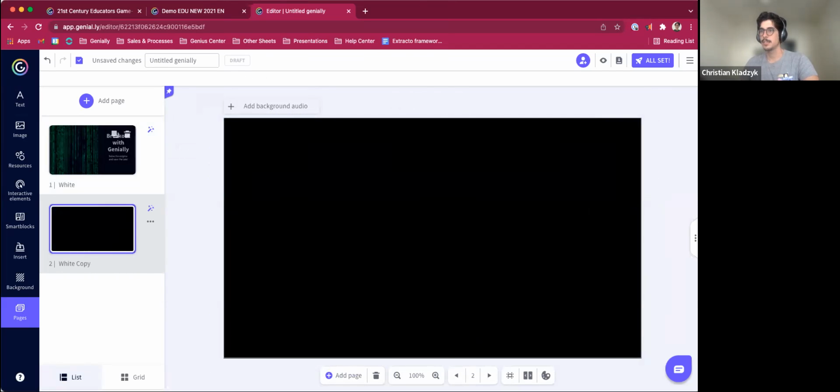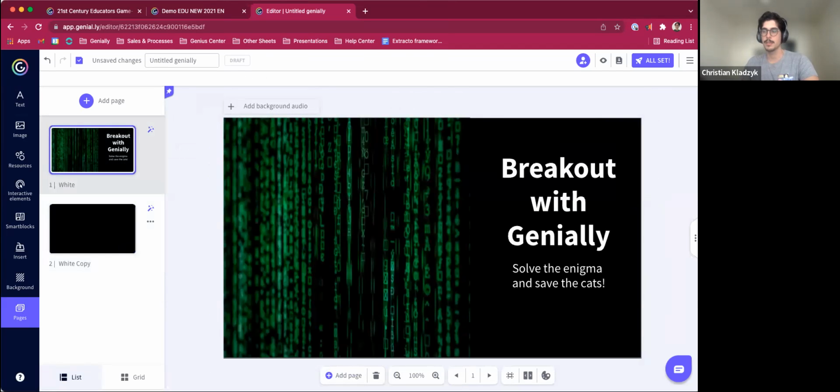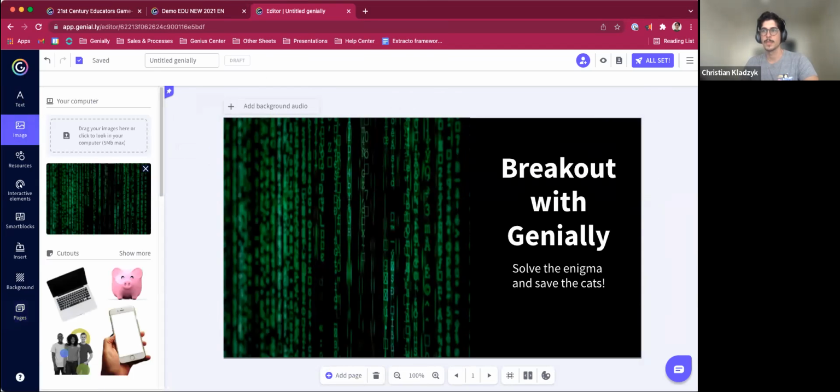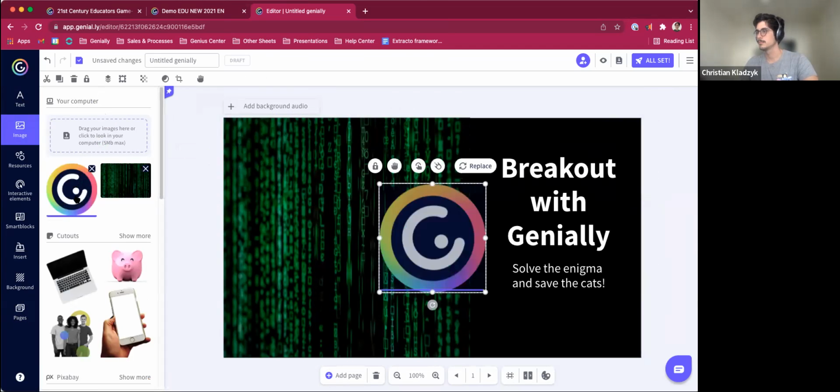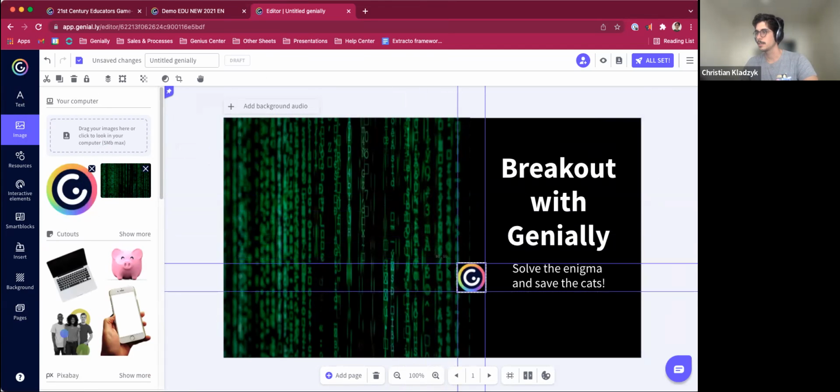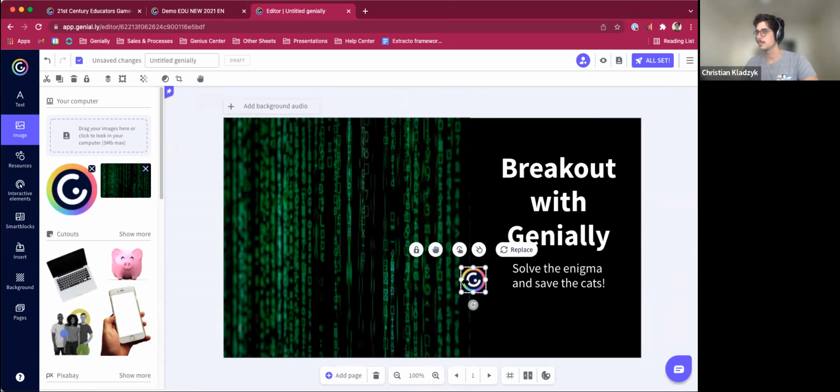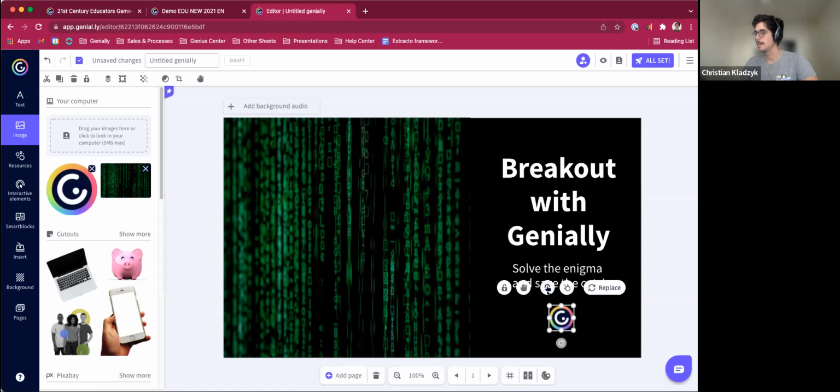But to get to this next page, I'm going to import another image, which is going to be the Genially logo. And you'll see here, very easy, with one click, I'll resize this Genially logo. And I'll give this Genially logo some interactivity.